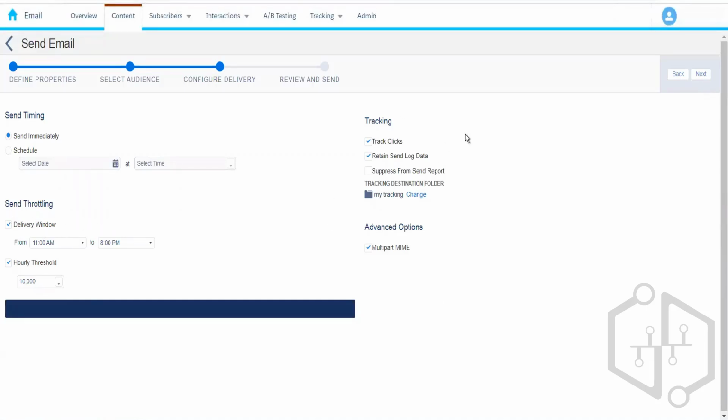Next, we have tracking. So if we check this checkbox, we can basically allow the system to track the clicks. So if somebody is clicking on a link in the email, we get to know that somebody is clicking on the link, right? If you don't want to track the clicks, we can just uncheck this checkbox. Send log data, we'll talk about this one. Multi-part MIME. So basically this option helps us to send both versions of the email message to the customer, both the text version and the HTML version.